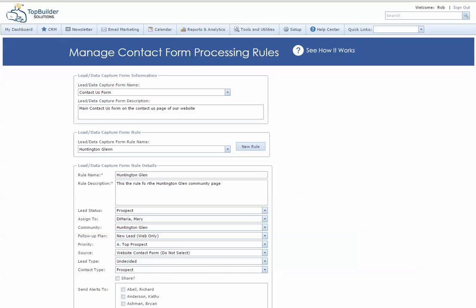Now if you have multiple forms, and a lot of builders do, you'll have a Contact Us form, you may have a form on every community page, and then you may have a guest registration form, you may have a newsletter sign up form. You define those rules for each form by selecting the form first and then creating the rule. Okay, that should do it.